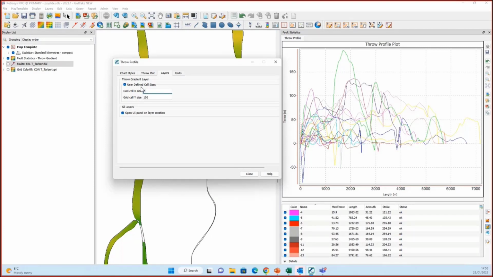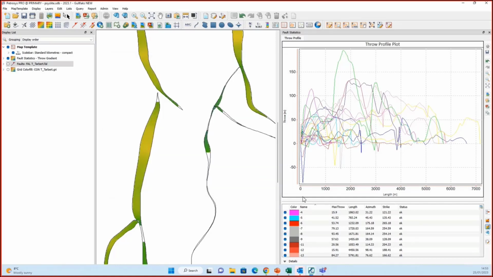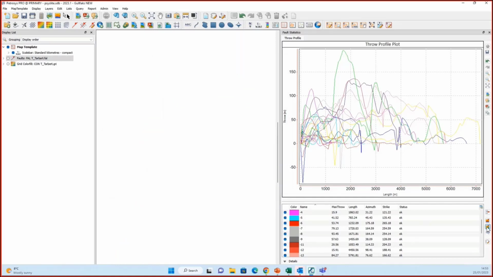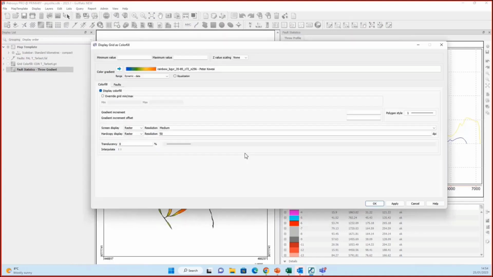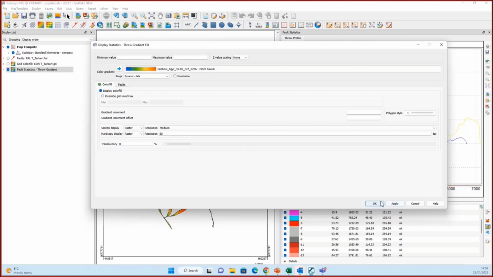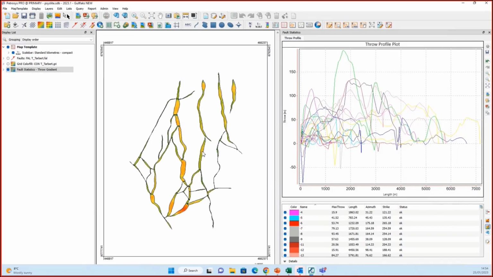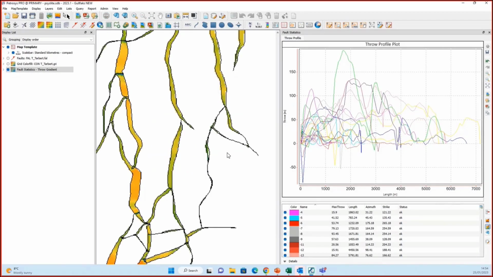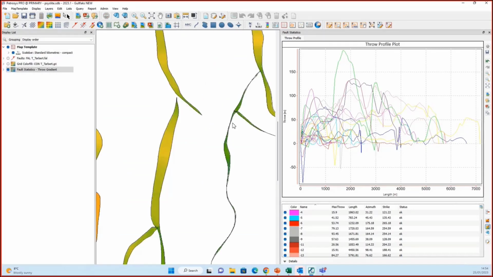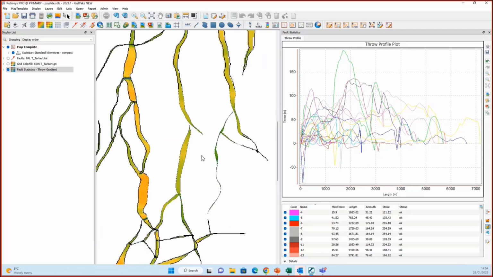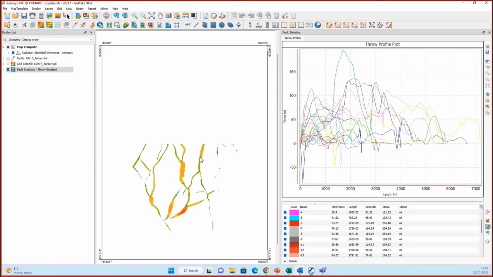If I change that to 20 meters, I'll click close, and then I'll turn that layer off and back on again. You can see when I turn it back on, it will take a little bit longer to display that data, just because it's now using a smaller cell size. But when I zoom in, you can see that the majority of those gaps are now filled in, and you get a cleaner output.